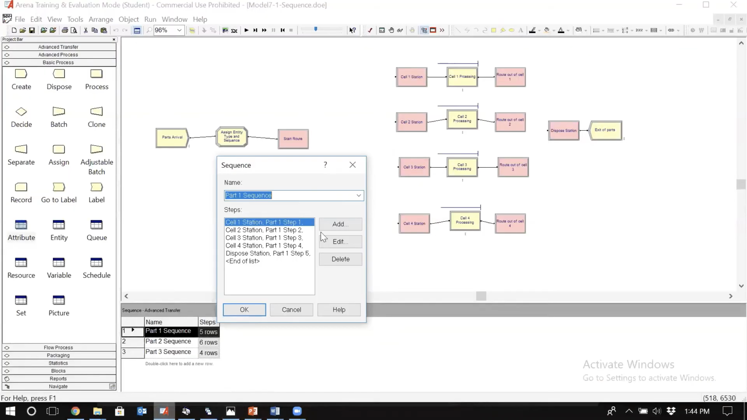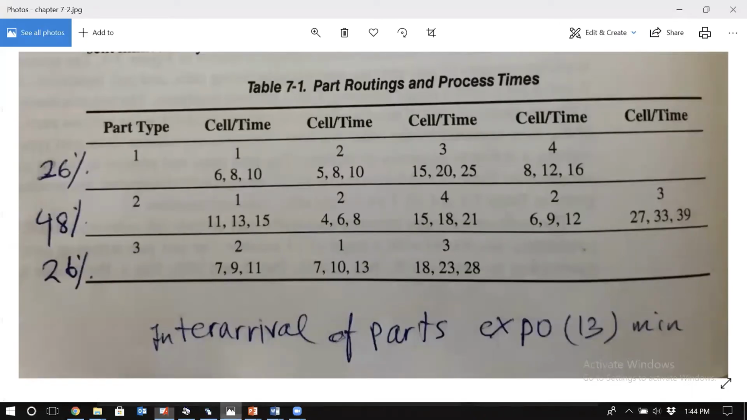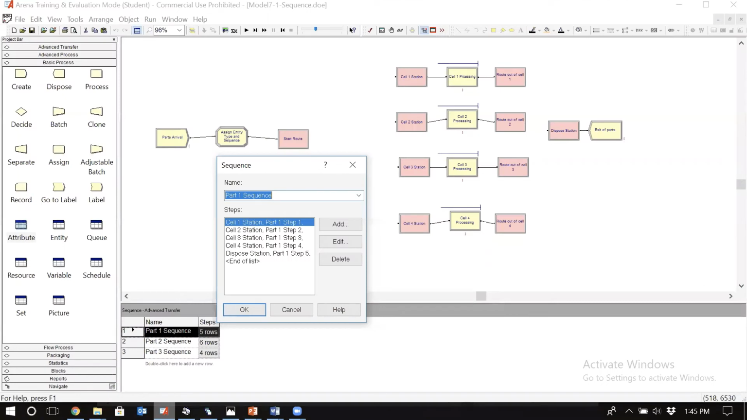And then when the entity goes to the next station, cell 3 station, I'm going to put a new value in that attribute, which is going to be the processing time on cell 3. And as a result, the entity will have this new processing time on cell 3. And then when the entity goes to cell 4, I'm going to put a new value in that attribute, and as a result, it's going to use this value for the processing time on cell 4. Okay, so let's go back here.